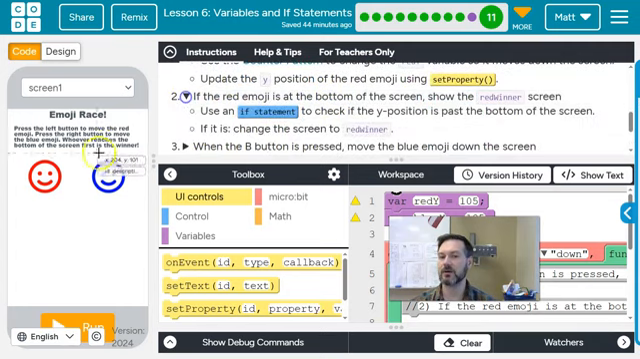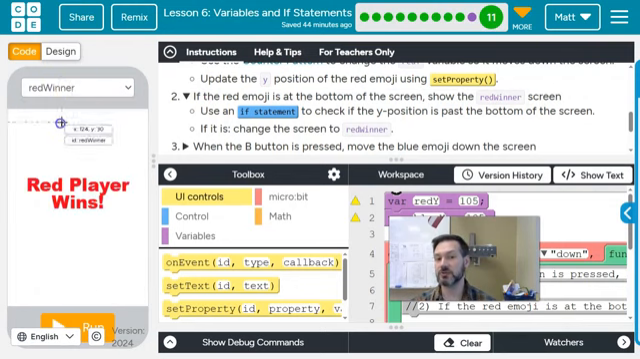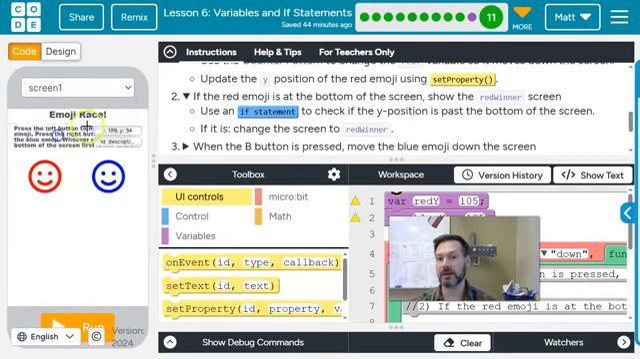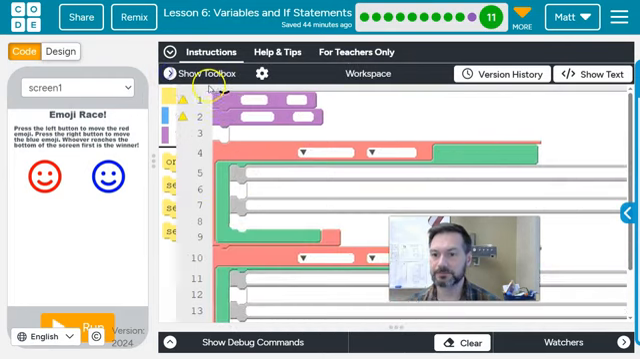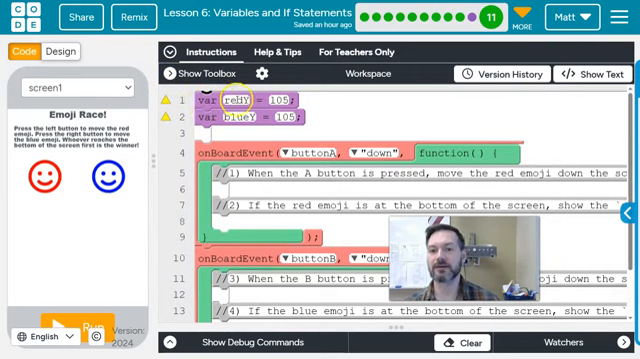And then as that's moving, we want to use the if the red emoji is at the bottom of the screen, we want to show the red winner screen. So we're going to use an if statement to then determine who won and then change the screen to red winner or blue winner on there. So let's get to our code. Looking at this, we'll look at our code first. We've got red Y and blue Y are our two variables set up already, and they start off at 105.